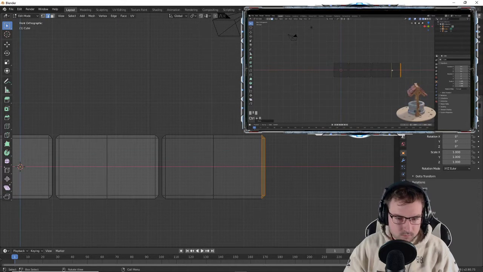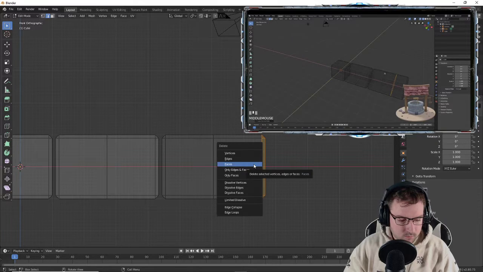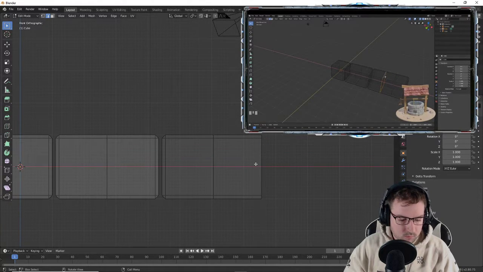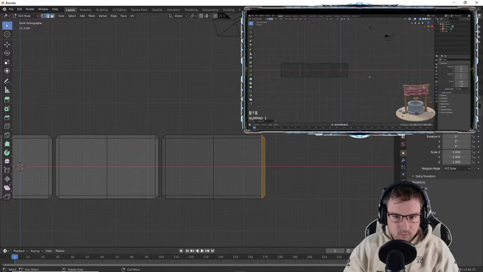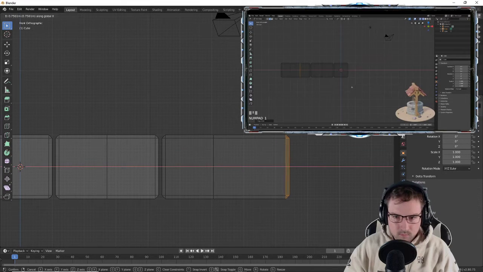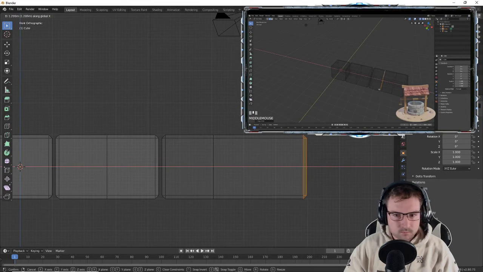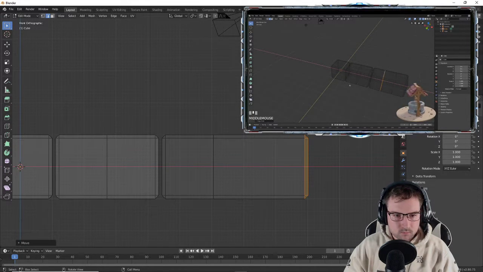I want one more loop cut down here, and I'm going to even these loop cuts out. Alt left click on that and double G to slide it across. Now you can see that's fairly even now. The reason I want these loop cuts in here is so when I bend them round, they'll have more topology to bend with. I'll explain that a bit more later.